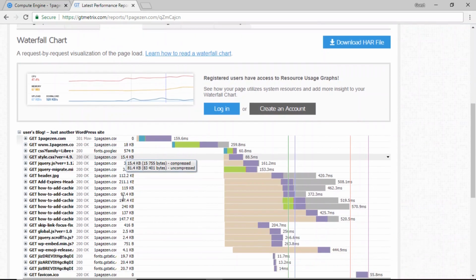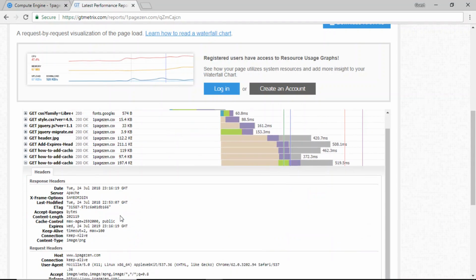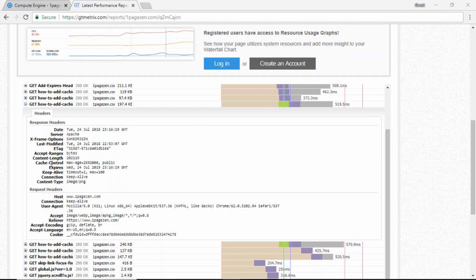And we can also check out the waterfall tab here and look at some of these individual assets. And what we'll see here is that the expires is set to 1 year from now, just as we configured it. And also the max age is set to exactly how we configured it in our httpd-app.conf file. So it looks like both of these are being recognized, which means that the configuration is working correctly.